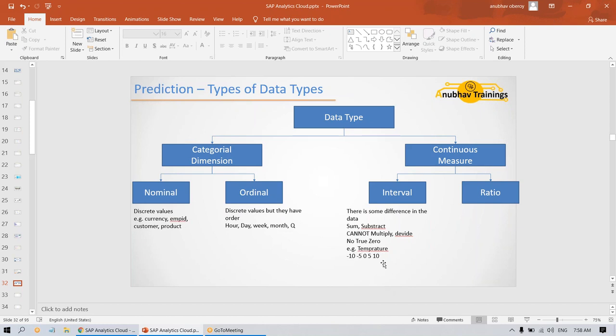Okay. Take the share market, share prices. Share prices have a specific tick size. You cannot trade based on your own value. They have an interval, right? And they are continuous. Over a period of time they change, and there is no true zero there.